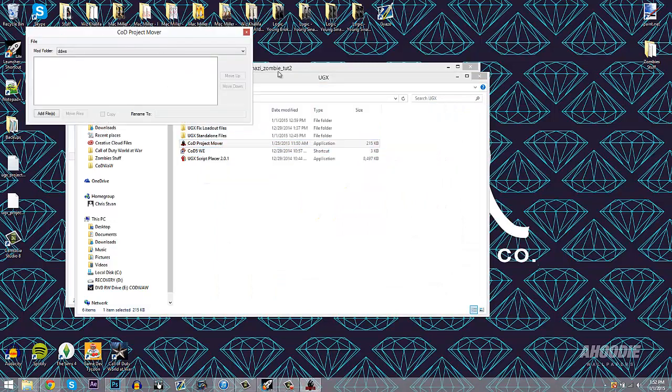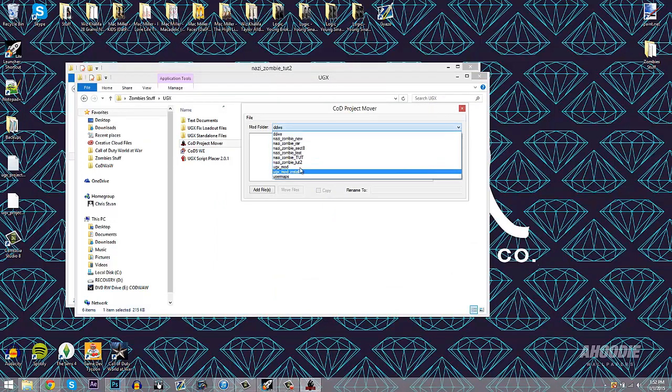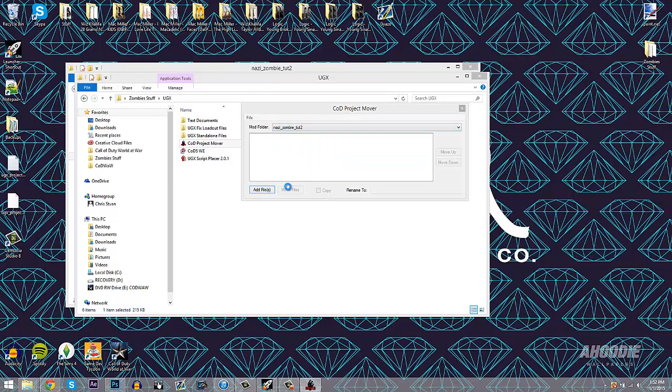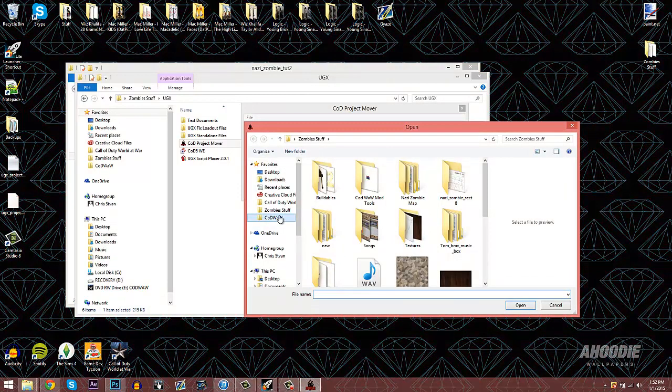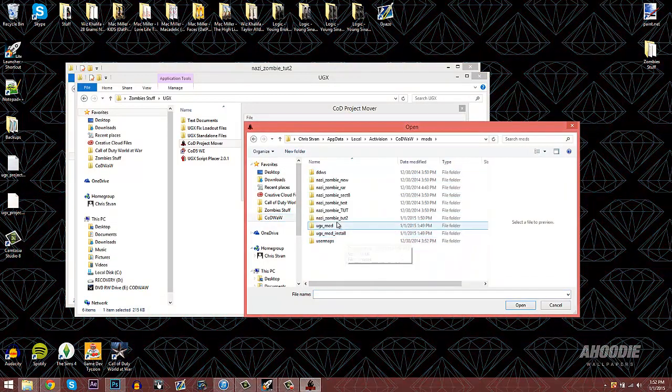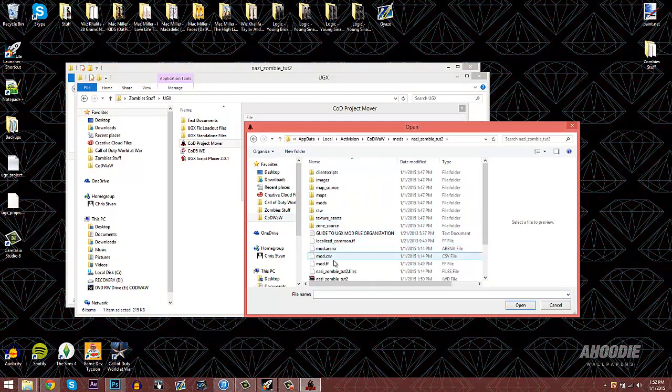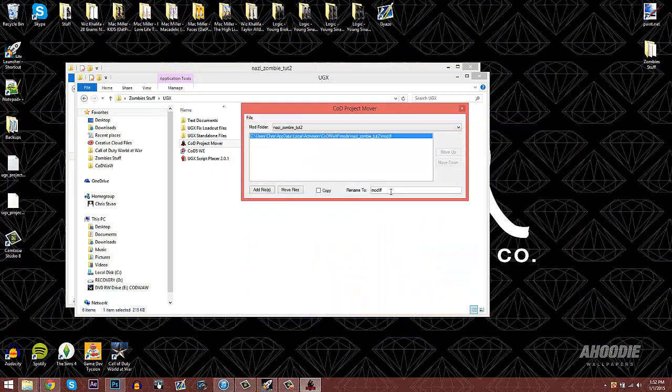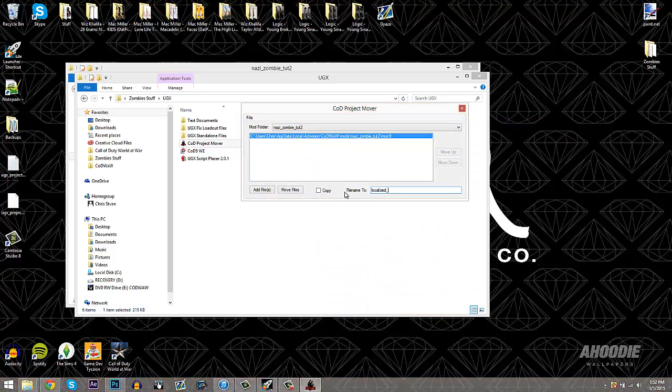Okay, all right. You're gonna go to your mod folder, your map name, add files, the mod FF. I was doing it right, I just wanted to make sure. Click on it, and you're gonna name it localized_your map name_zombie_2, and press enter, and then add another file.